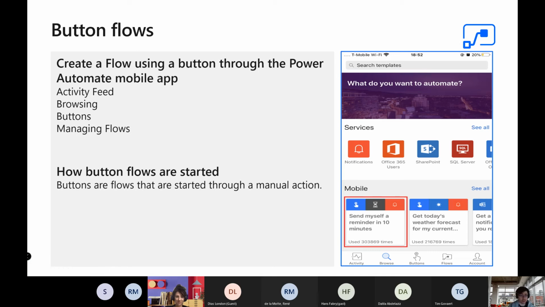We saw an example of this with the button flows. So you can look to call these from within the portal, but they're also designed to work quite well within the mobile application. So if we go onto our app store of choice on our Android or our iOS devices, we'll find that the Power Automate app is on there. When we sign in, we can then see a list of all the different flows and also all the different button flows that we can select. And we can just press those at any time to execute the flow.